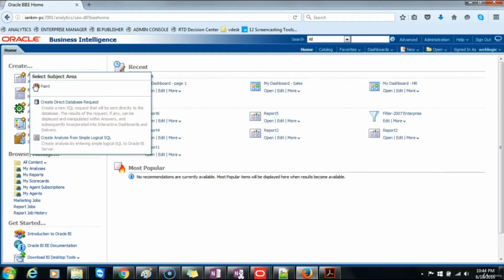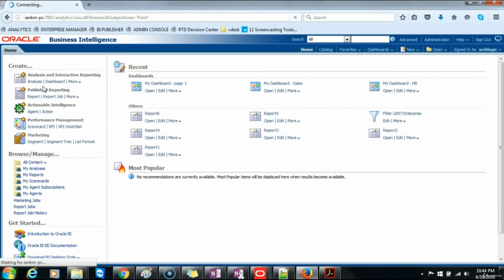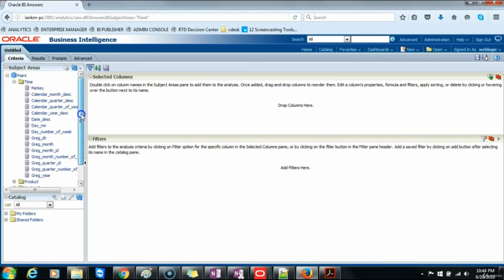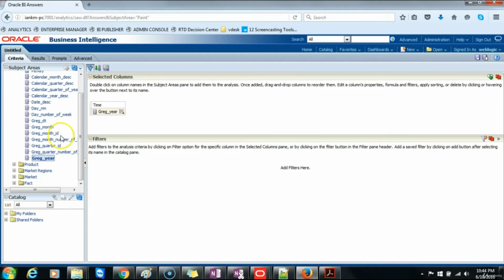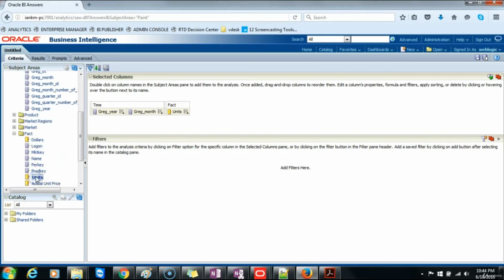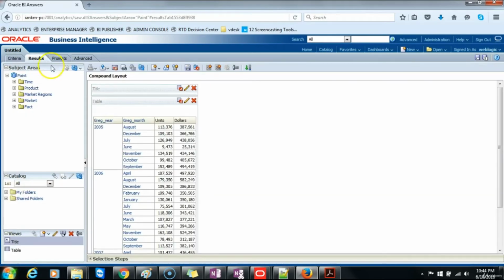And click on Analysis, Paint, and then we want to choose the grade year from the time dimension table, grade month, the units, and the dollars. So grade year, grade month, and we want the units and the dollars from the fact table. Check the results. Once they populate, then we return back to the criteria.